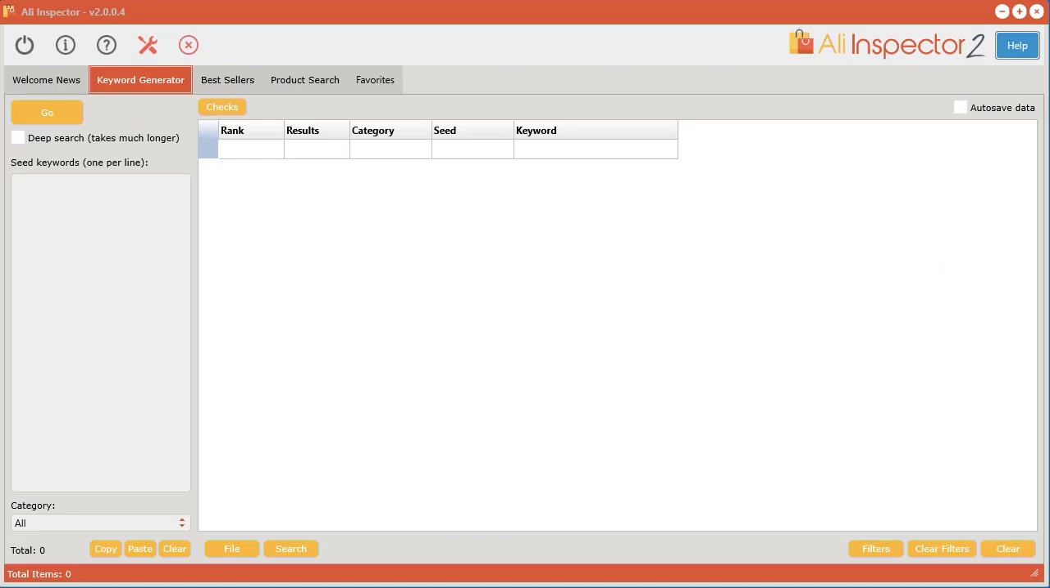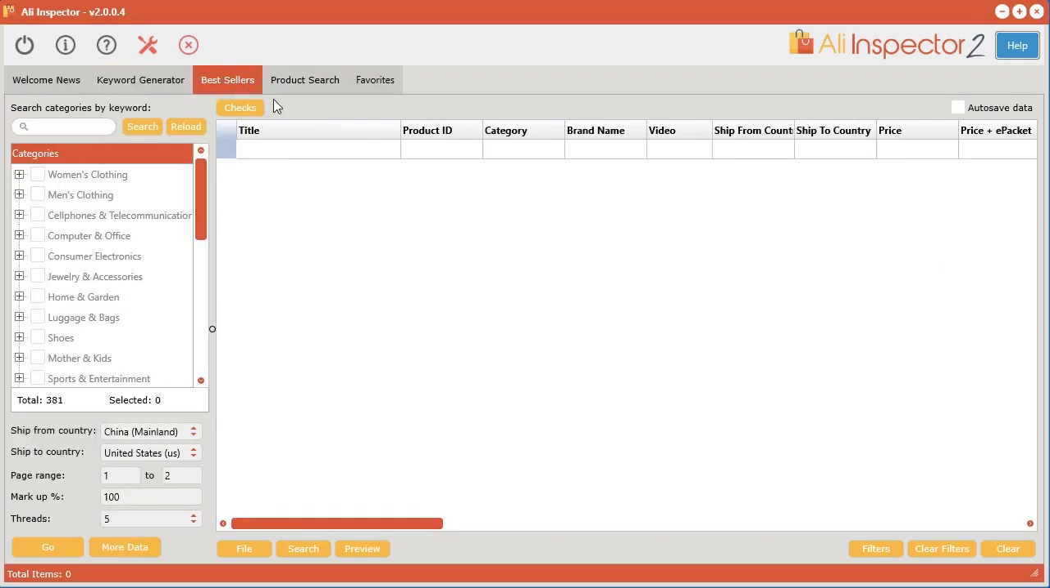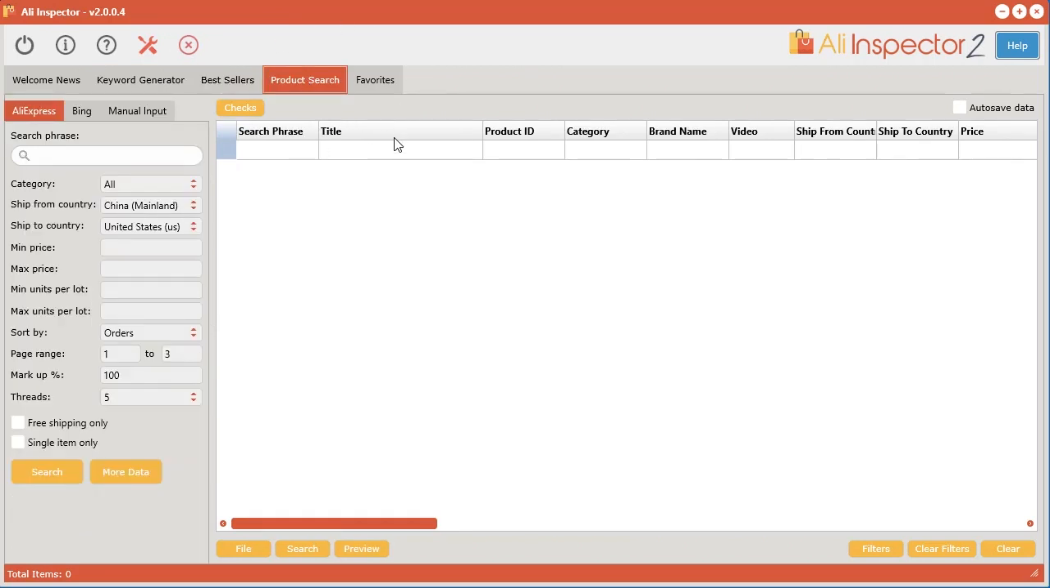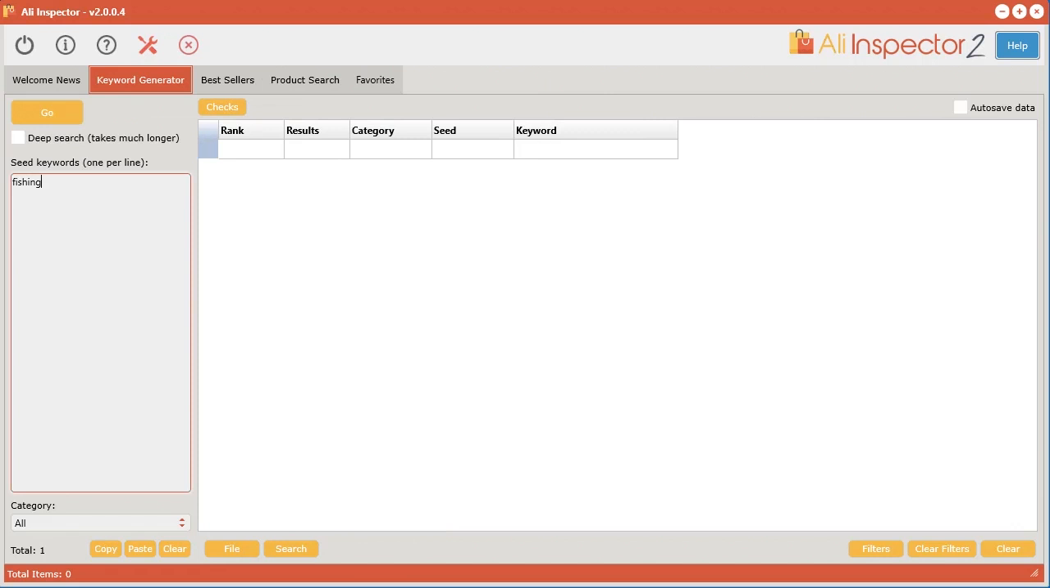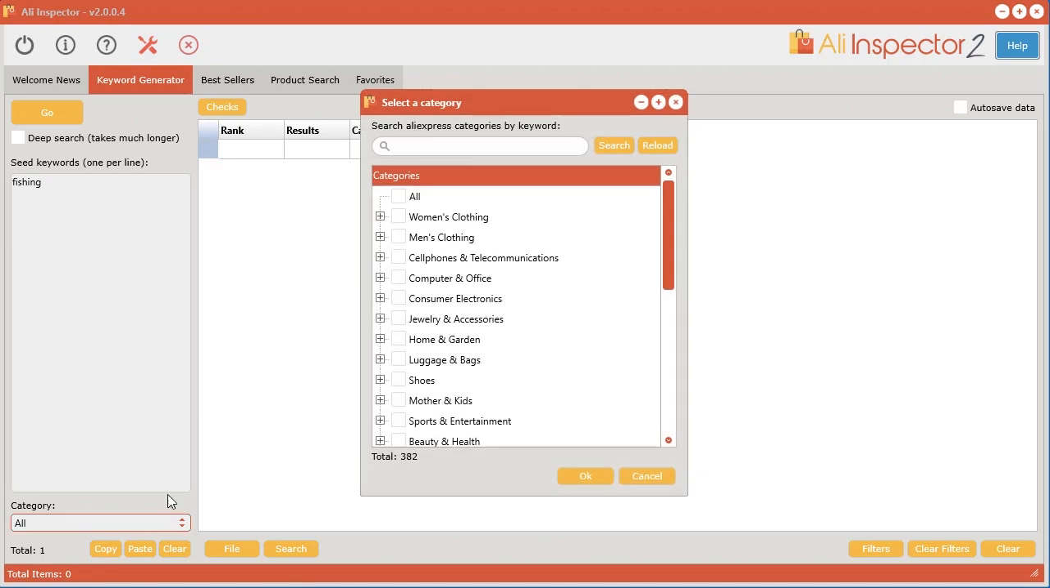In AliInspector version 2, you'll get access to the keyword generator tool, the best sellers tool, the product search tool, and the favorites tool. The keyword generator is an amazing tool for uncovering new hidden niche markets and products you probably never would have thought of.